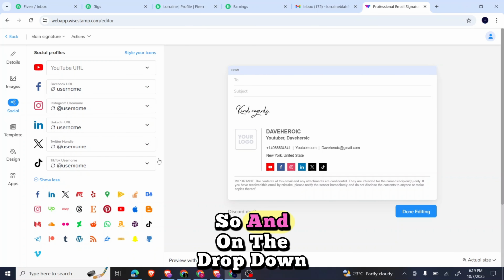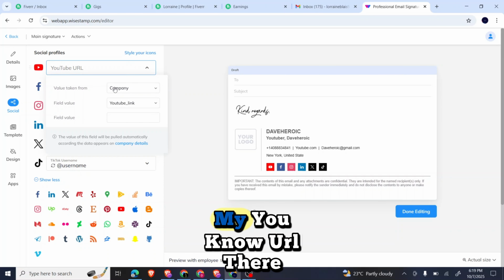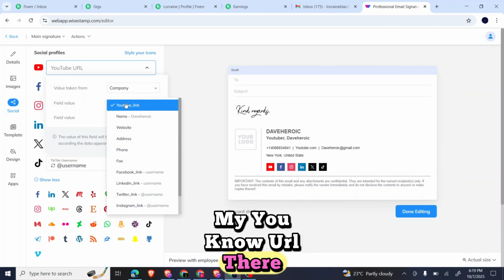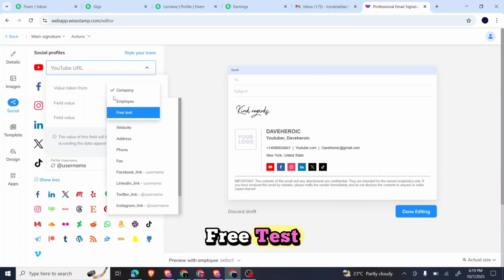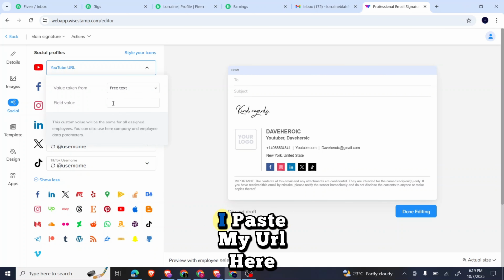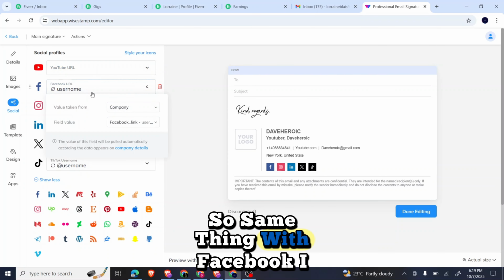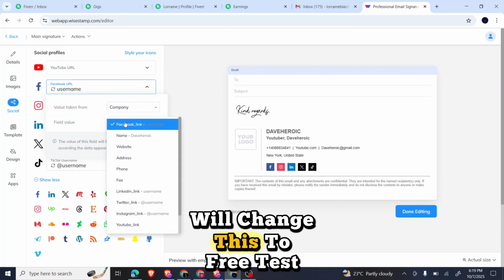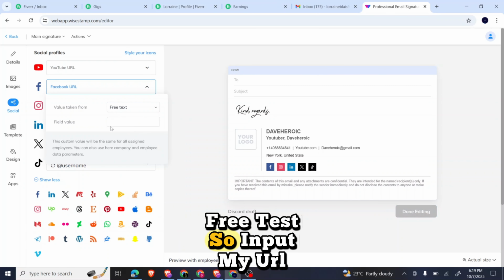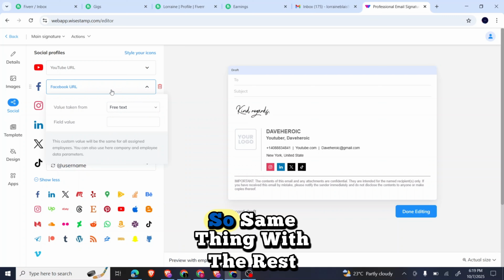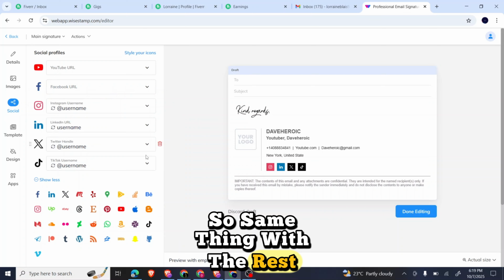Then in the drop down, you can see I can add my URL here. So I'll just input my name, free test. Once I say free test, I paste my URL here. Same thing with Facebook. I'll change this to free test. I'll change the company to free test, and input my URL. Same thing with the rest as well.